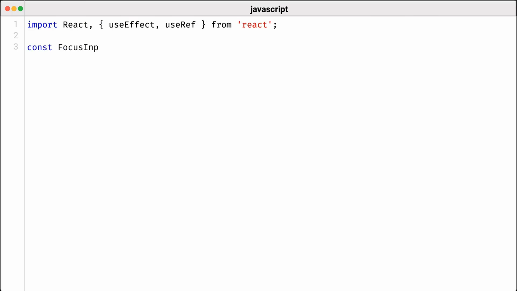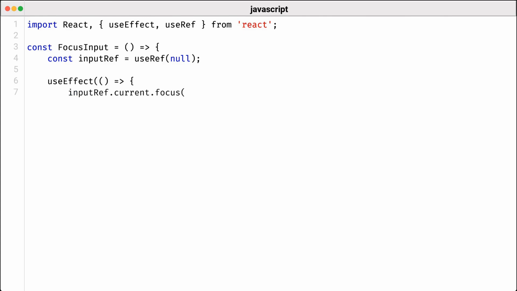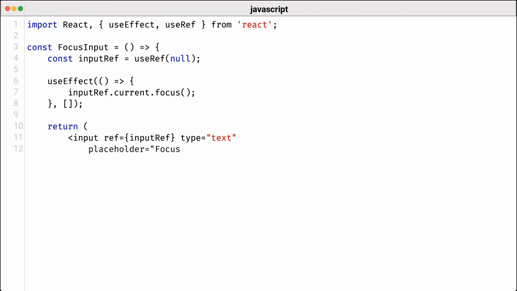Next, we'll implement a simple functional component called FocusInput to demonstrate the use of the useRef hook in action. Here we begin by importing the necessary React hooks, useEffect and useRef. Inside the FocusInput component, we create a ref named inputRef, initialized to null, which will later be assigned to our input element. Now let's see how we can leverage the useEffect hook.